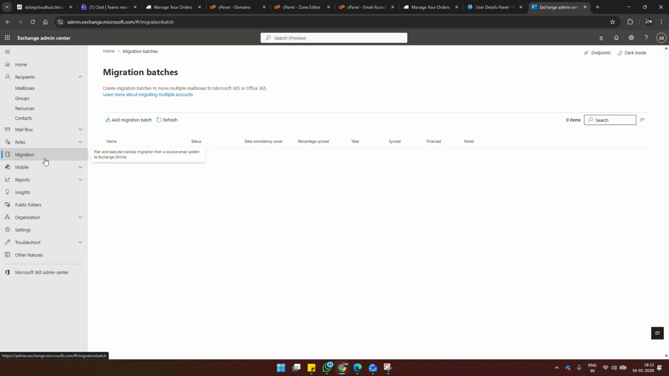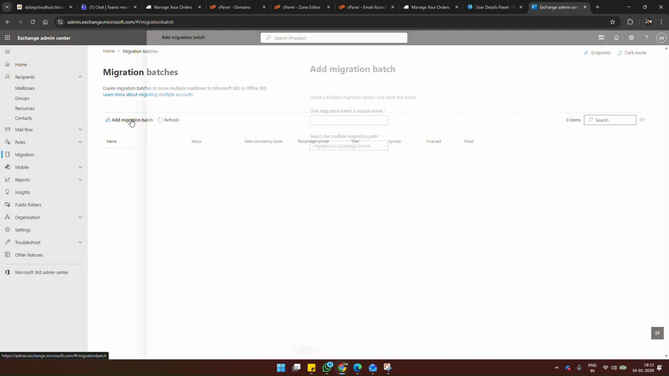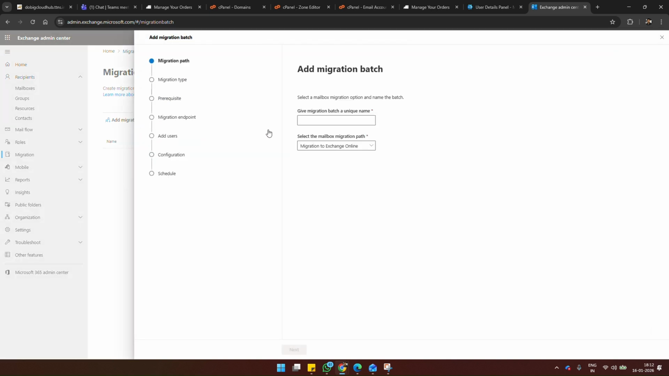Click on migration, add migration batch. We have entered the pilot batch for testing before doing all these mailboxes. Migration to Exchange Online, migration from Exchange Online. So we are going to choose migration to Exchange Online. Click on next.